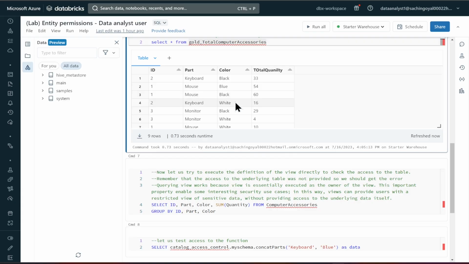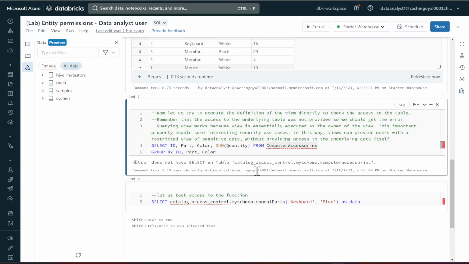Remember that when we grant the permission to this view, the view executes as the owner of the view. Now let us try to execute the definition of the view directly. Remember that the access to the underlying table was not provided, so we received this error. This is interesting because Databricks is now able to protect our data in the table. So the data analyst is not directly able to access the table data but only through the restricted view. So the error: user does not have the select permission.